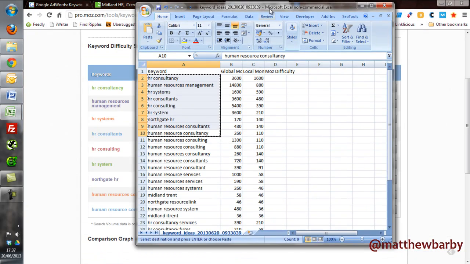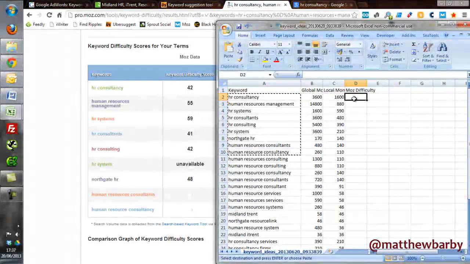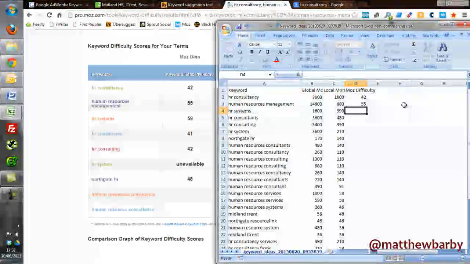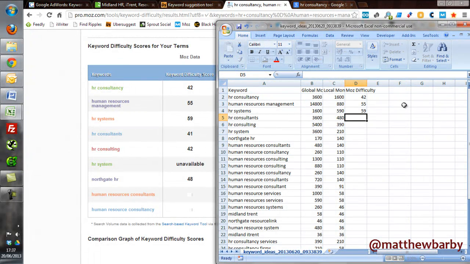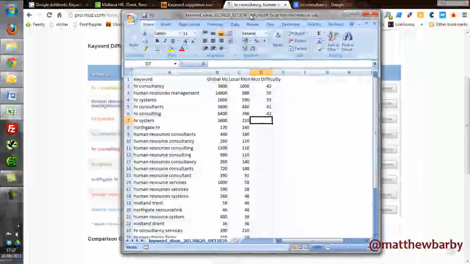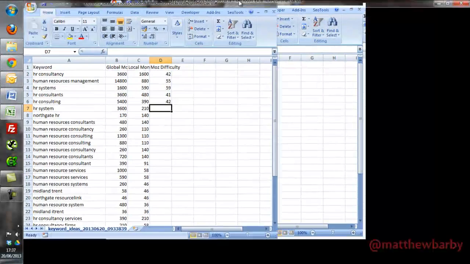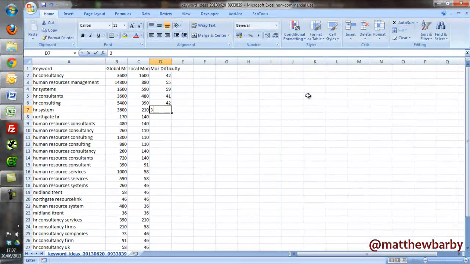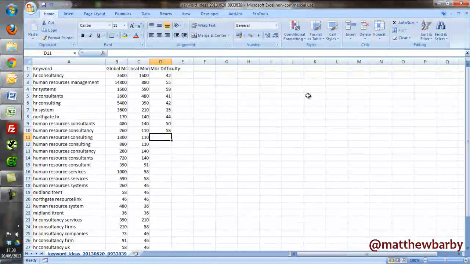Sometimes you get "unavailable" showing up in this, and you normally just refresh and it comes up. 5, 59, 41, 42. Right, okay, you get the idea. Let's just, for argument's sake, start plugging in random figures. 1, 4, 50, 58.